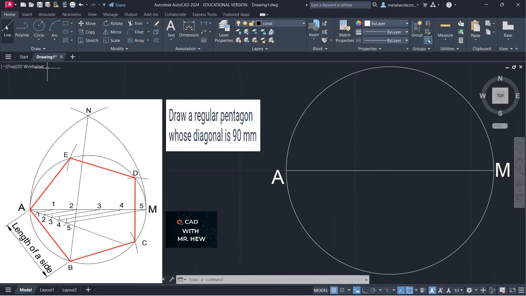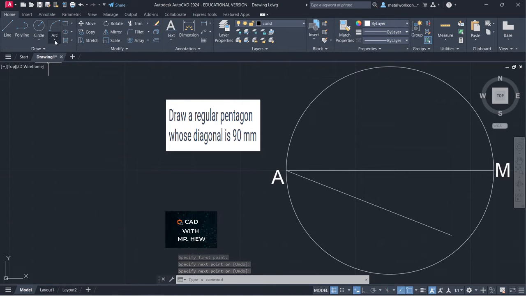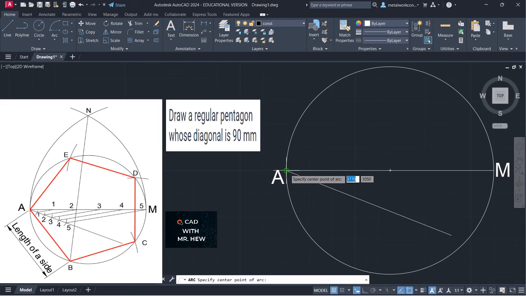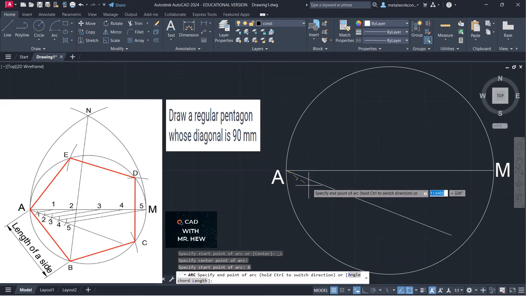So we're going to go line, any angle, any length, enter. Then we're going to mark 5 arcs. So we're going to go arc, center, start, end. So we're going to come here. That's the center point. The arc, we're going to make it 6 millimeters, enter.